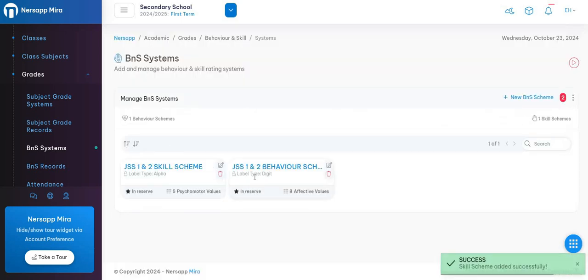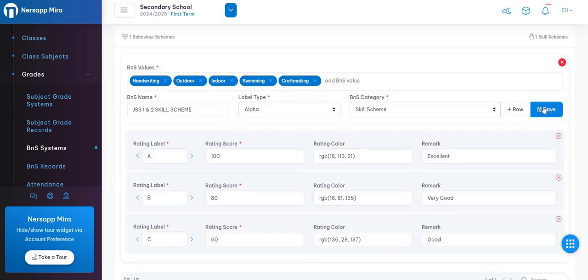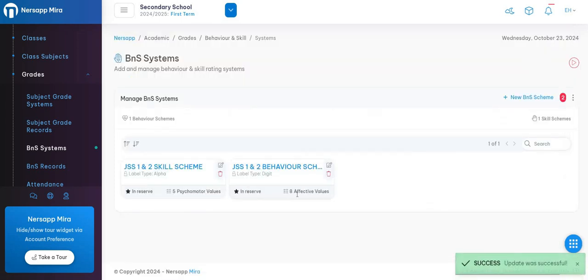So that's how to add behavior and skill scheme for your school for different classes. As you can see here, this is the name. The label type is alphabet here, or this one is digit. It is in reserve mode, meaning that you can delete it, you can edit it. Just click on it, make some changes, and click save. And that is it. In the skill scheme, you have about 8 psychomotor values. In the behavior scheme, you have about 8 affective values.